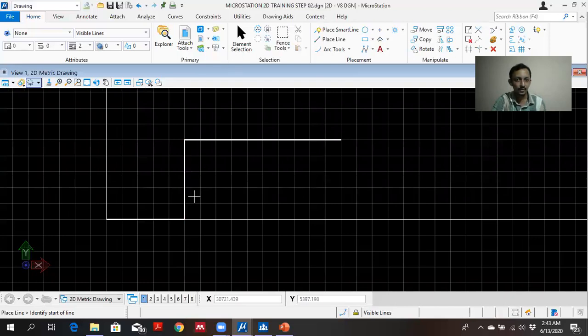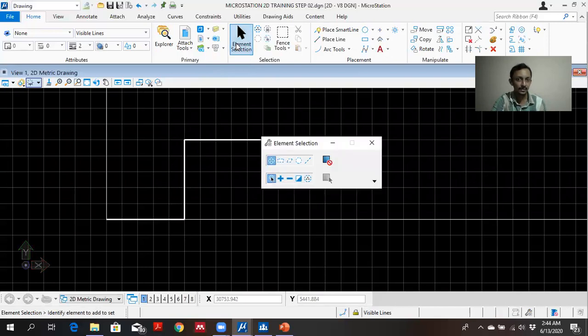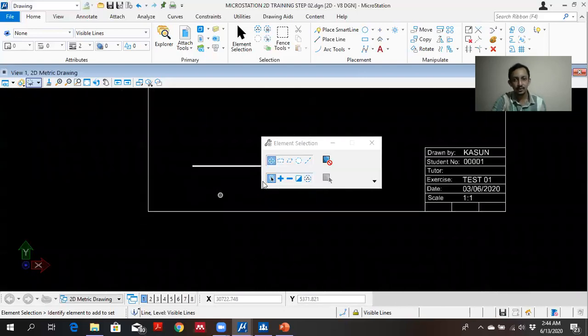If I want to remove these two bottom lines, I can go to element selection and left click on that element, and left click on this element too. Here it's selecting only one element. If you want to select multiple elements, you can left click on this line, hold the control button, left click on the other line, and then click the delete button. So likewise you can delete.